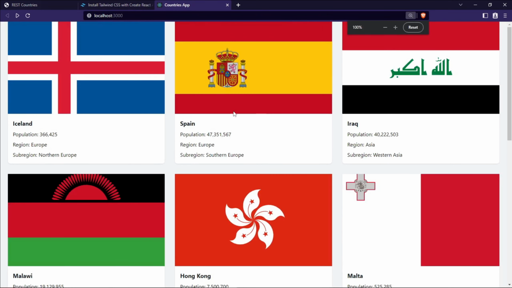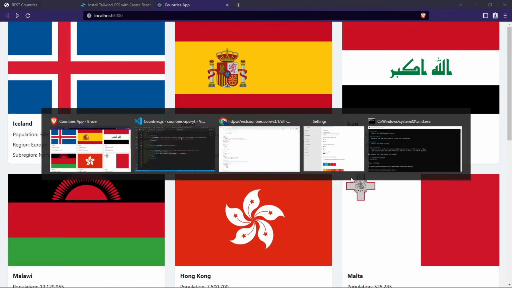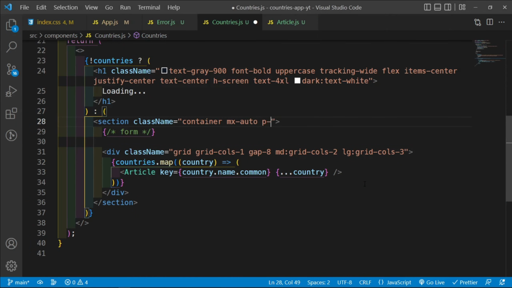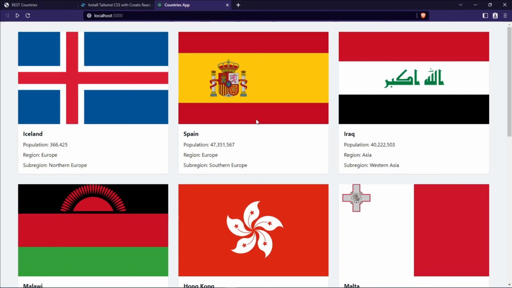And then now what I want to do is add padding on the top, and padding all around actually. So I'm going to say padding all around of 8, meaning push everything inwards and downwards just a bit. And then you can see that the articles have a rounded border on the bottom, but the flags don't have a rounded border on the top.